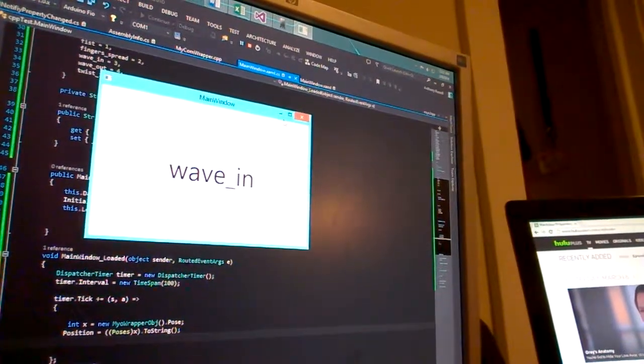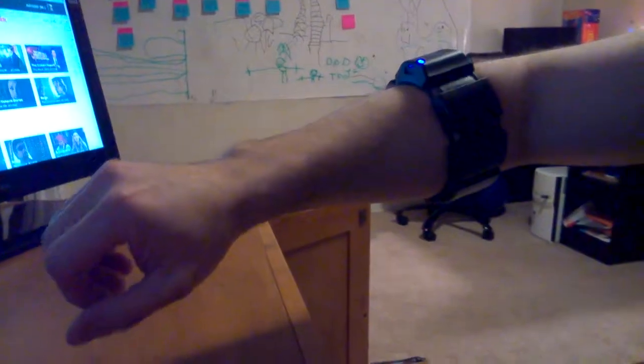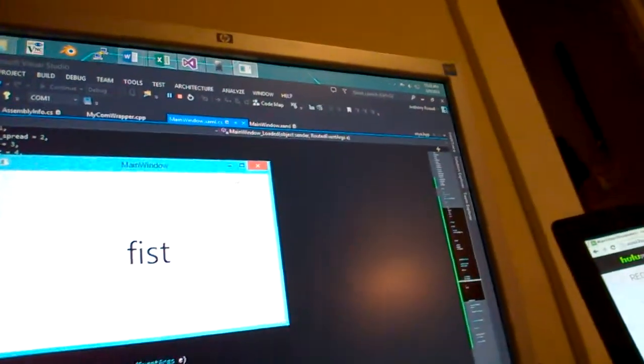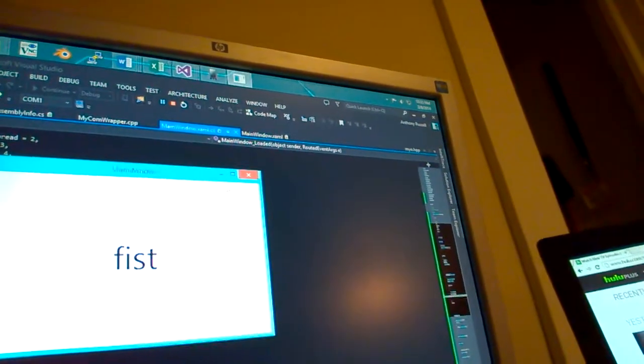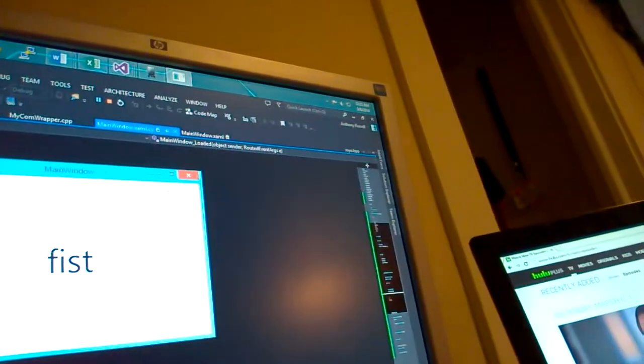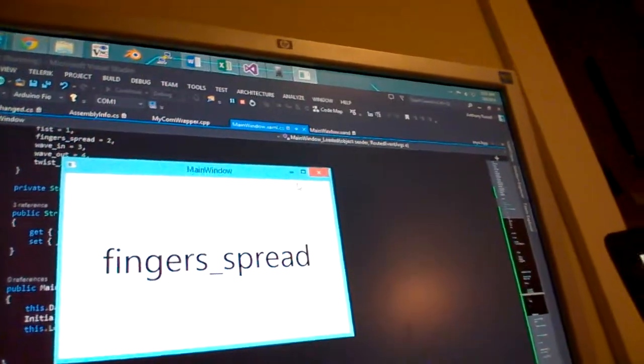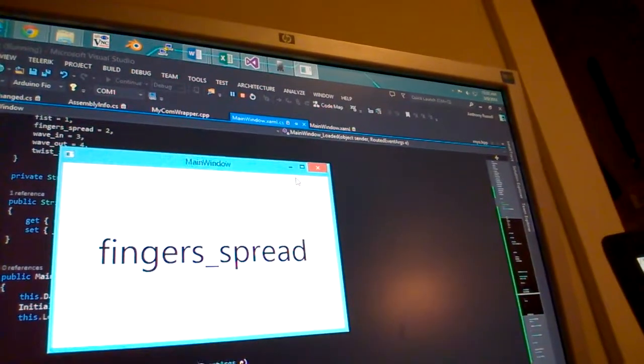As you can see, I have a WPF app up and running on the screen, and right now it is connected to the armband. So let's see here, I'll make a fist. You can hear it vibrate probably. And if you look on the screen, it says fist. Now I'll spread my fingers, maybe, and it says finger spread.